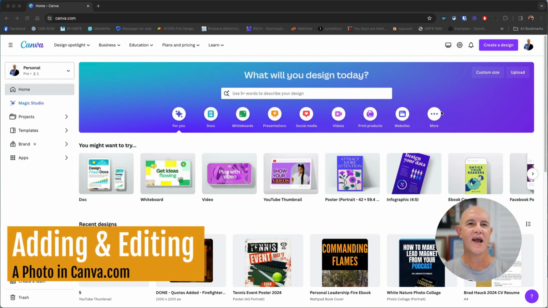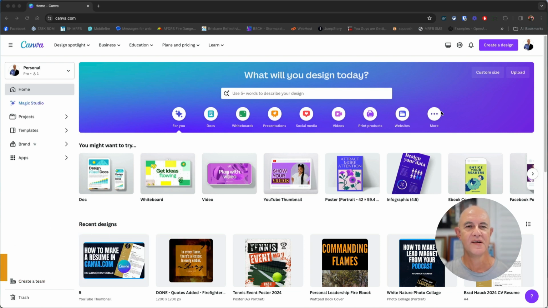We're going to look at how to add a photo and edit a photo using Canva. It's really simple. One of the great things about Canva is you can add photos really simply from multiple places. Obviously, you can upload them, you can bring them in from Google Photos. There's lots of places you can bring them in. So let's have a look at how we can do that.